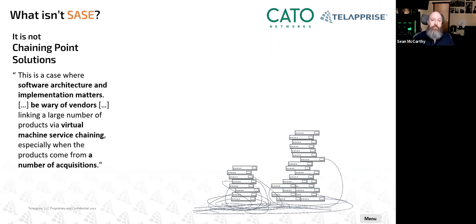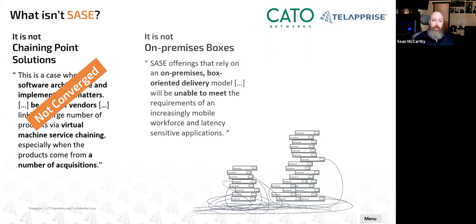It's going to require you to manage several solutions in one versus having just one solution. So that's not converged. What else is not SASE? On-premises boxes. We talked about appliances. So there's all kinds of bottlenecks there, whether it's processing of actual packets or maintenance and your team's time that's put into deploying and maintaining boxes. Either way, SASE is not built around on-prem boxes.